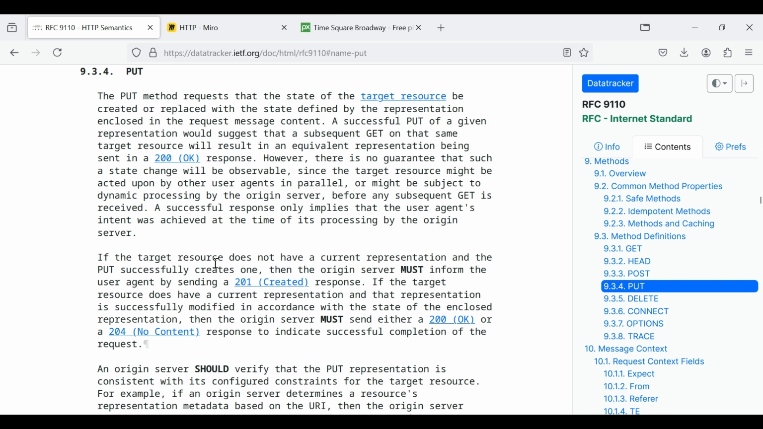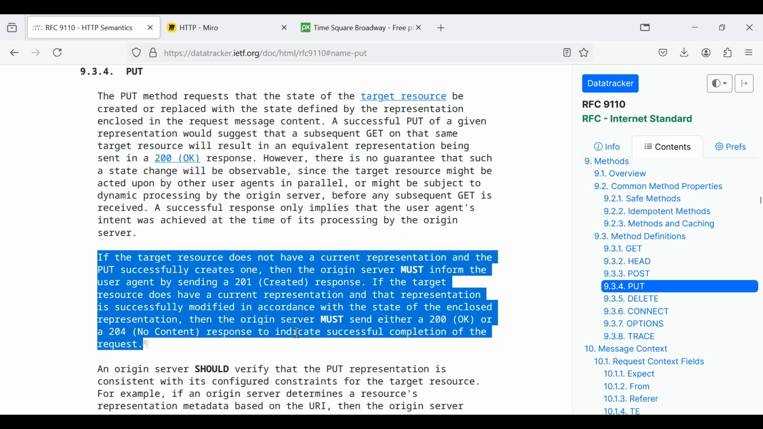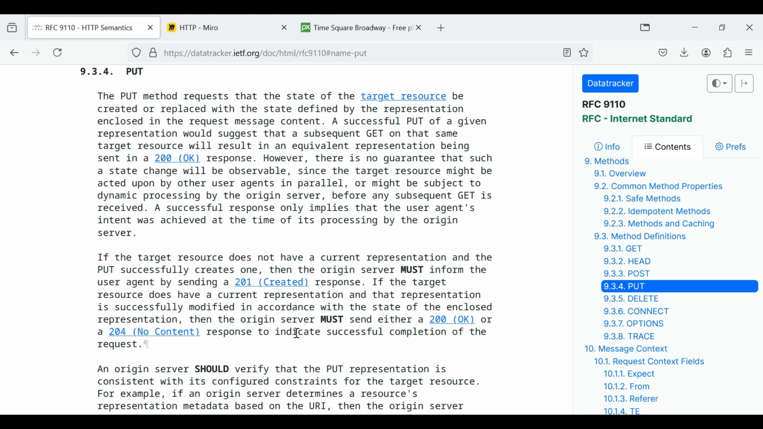And same thing here. If the target resource does not have a current representation and the PUT successfully creates one, then the origin server must inform the user agent by sending a 201 Created response. If the target resource does have a current representation and that representation is successfully modified in accordance with the state of the enclosed representation, then the origin server must send either a 200 OK or a 204 No Content response to indicate successful completion of the request. So these are essentially the semantics that govern how the PUT operation works.